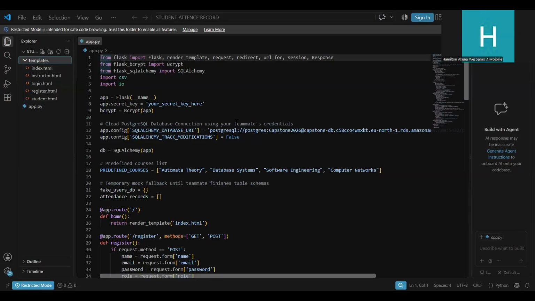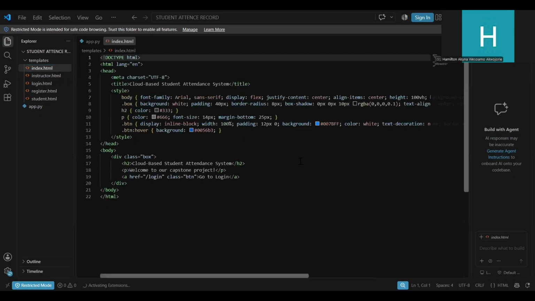Flask is a lightweight web framework used to handle HTTP requests, routing, rendering HTML templates, and session tracking. And then we have Werkzeug, which provides secure password hashing. We used HTML as the front end.